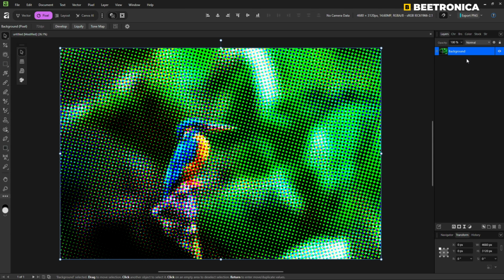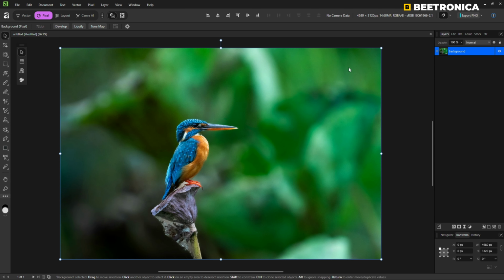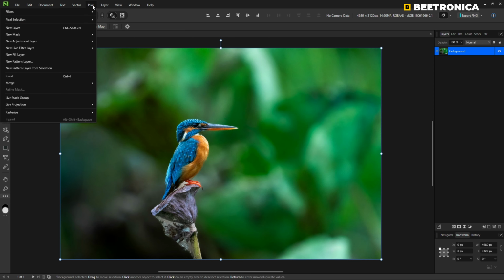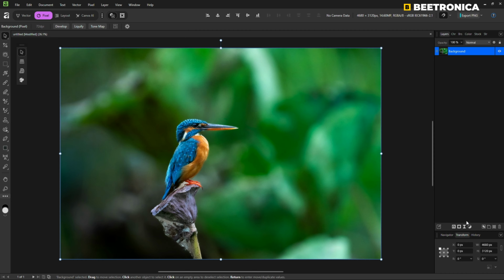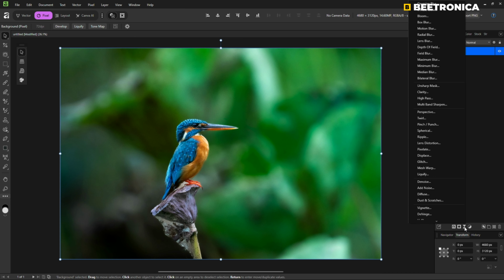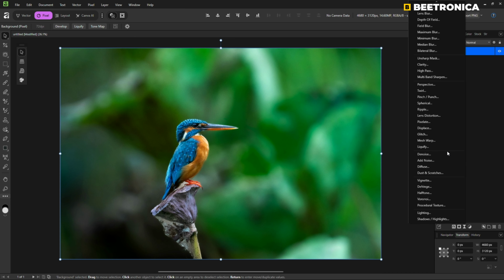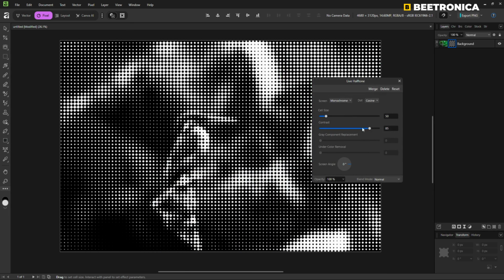The non-destructive live filter can be accessed from Pixel, New Live Filter Layer, Colors, and Halftone, or by clicking on the filter icon at the bottom of the layer, scroll down until you find Halftone. I'll just go with this live filter. Click on it, and the live halftone panel pops up.